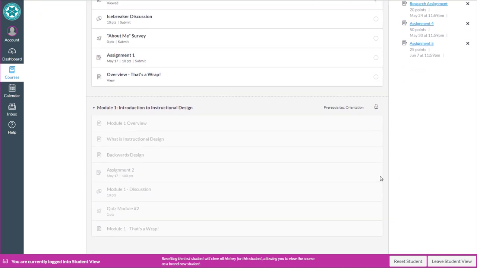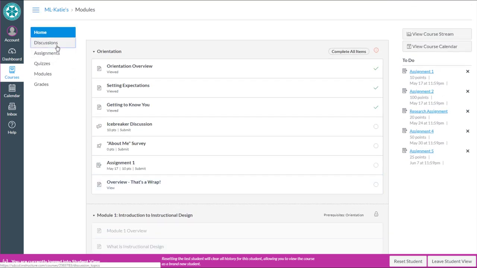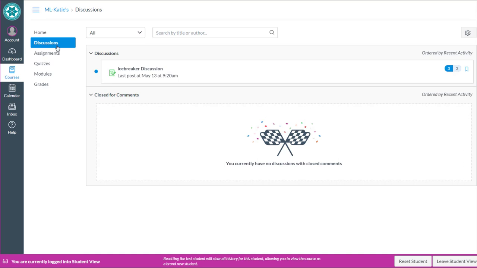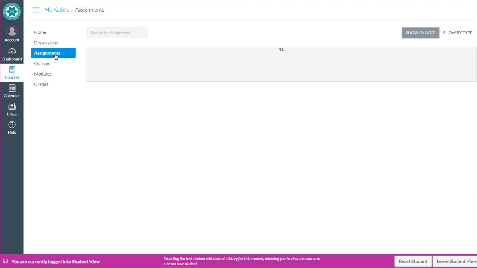Notice we still don't have access to anything in module one. I can't get access to the pages. I also don't have access to the assignment, the discussion, or the quiz in module one. These are not clickable hyperlinks. Nor can I access them through the tool links in the course navigation menu. So there's no link to that week, the module one discussion, the assignment.